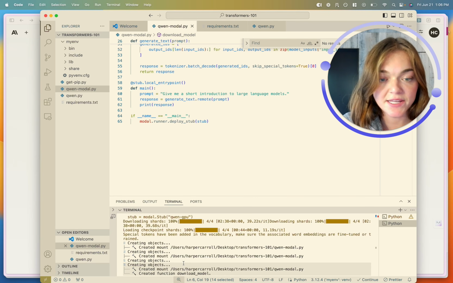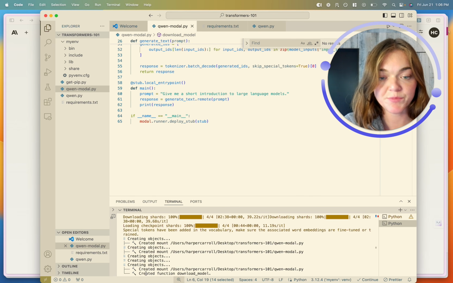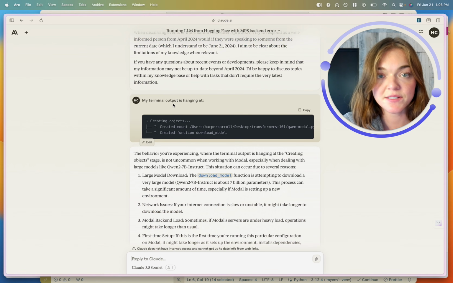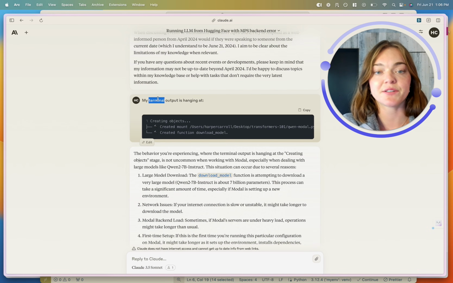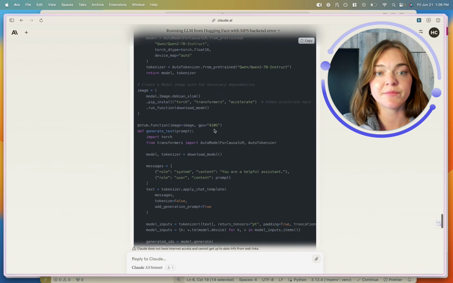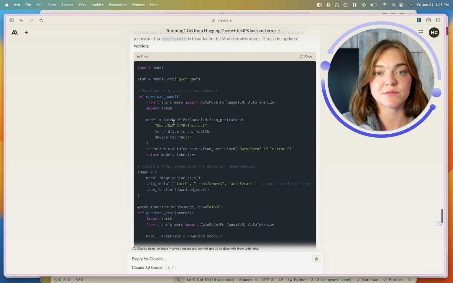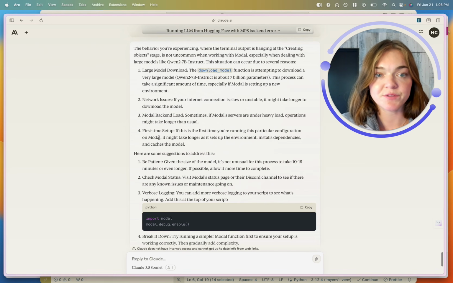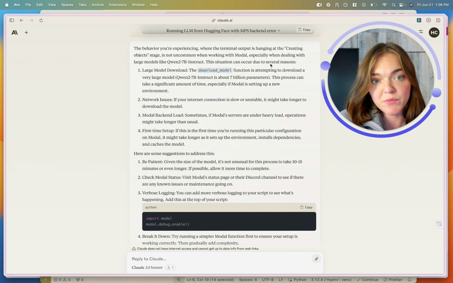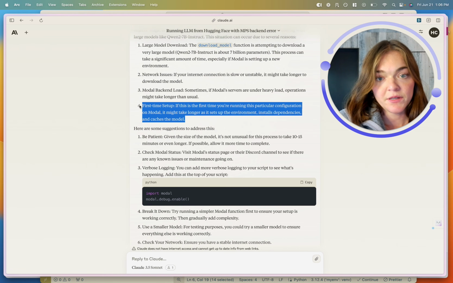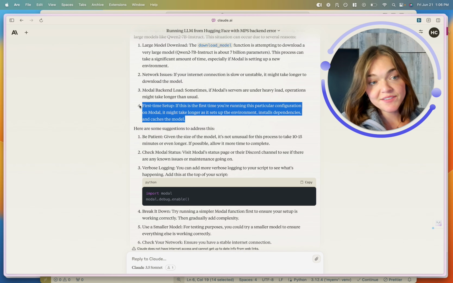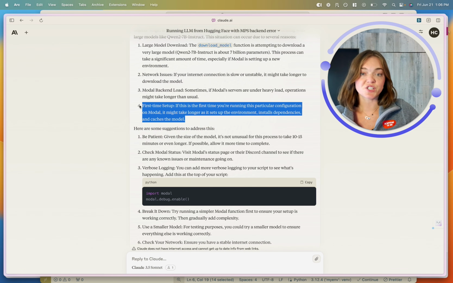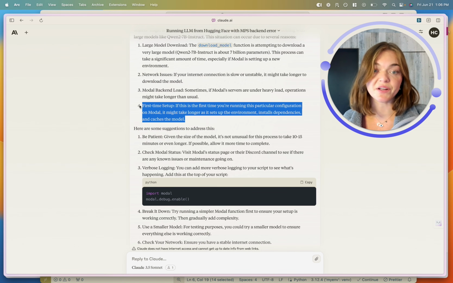We see that it's hanging here. I keep pressing enter, which is why it just redoes this, but we're hanging at this code. So I copied it and I asked Claude, in the same chat where it created the code for me, that my terminal output is hanging at this. And it's able to tell me it's just because it's downloading the model. It's big, so it takes a while. And it takes a while for Modal to set up the environment. So remember, we're checking out their GPU, so it's going to take some time. But the next time we use this GPU, it should be faster, apparently.